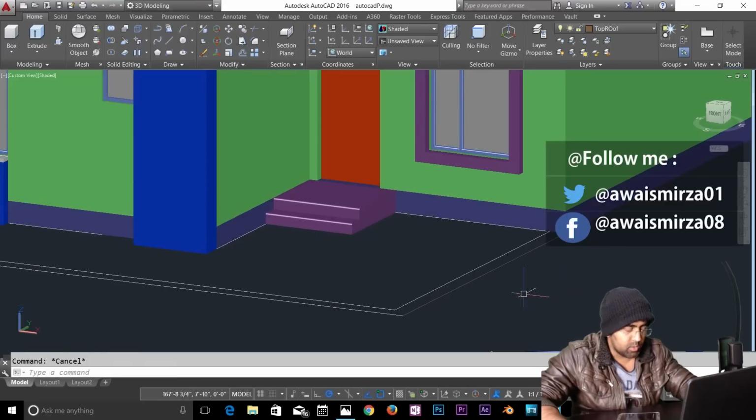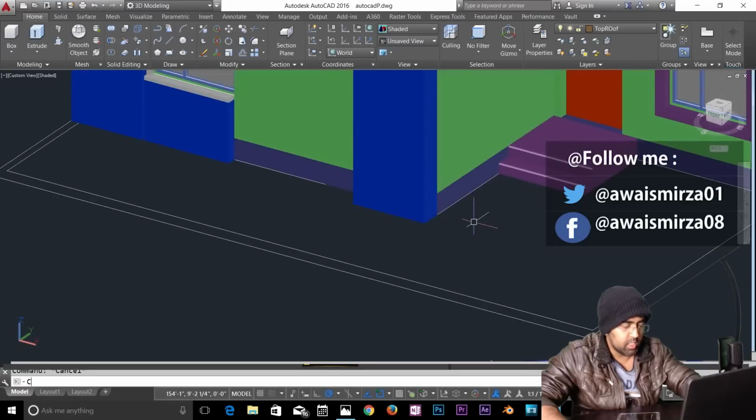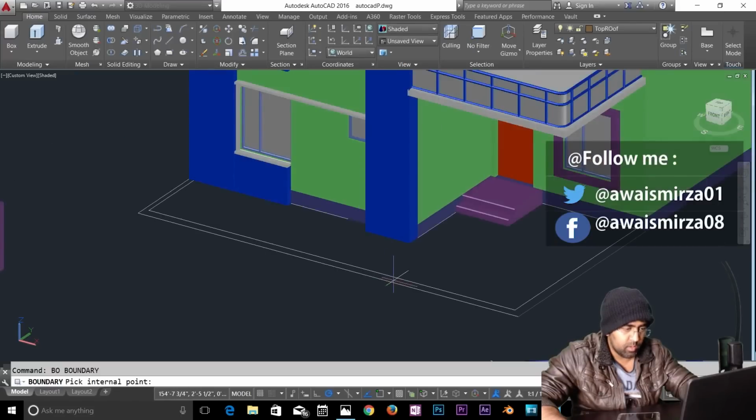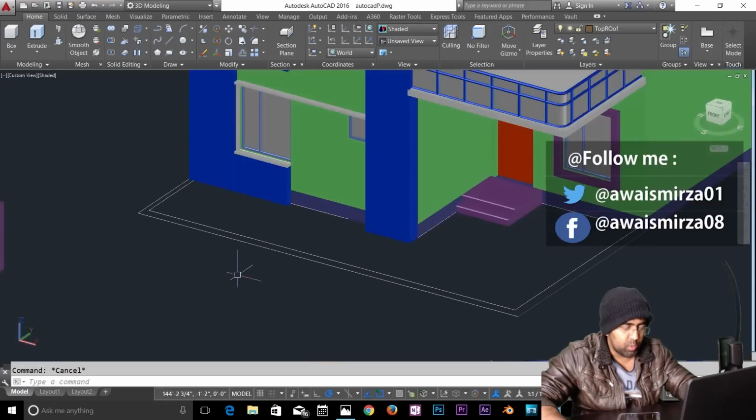I'm going to use the boundary command here. Let me just do that as well for you guys. So BO, and pick this point. It's going to read everything now. It takes a while. Let me just end that command. I could just draw a polyline here, right?